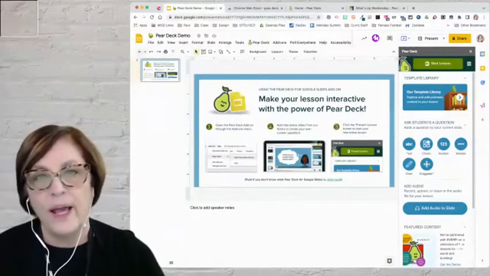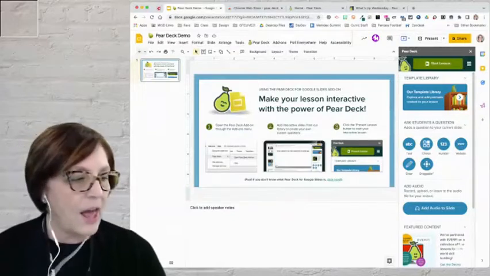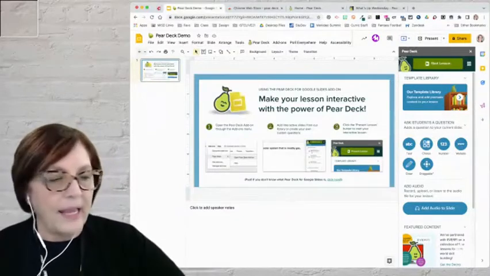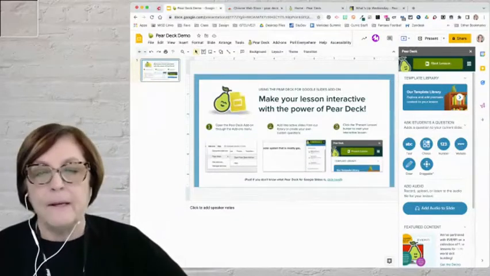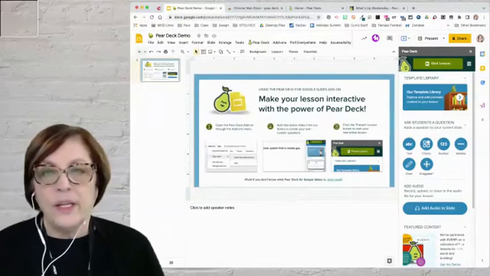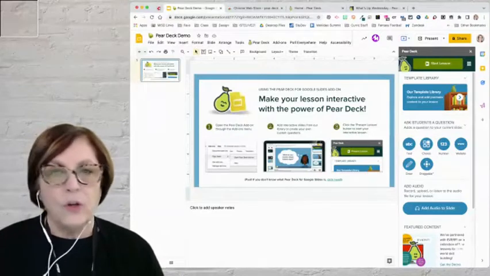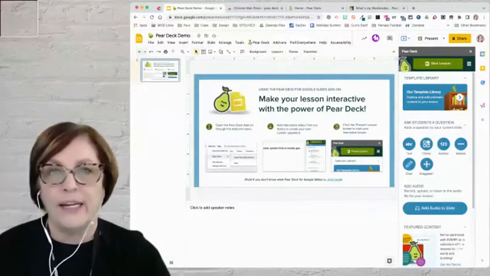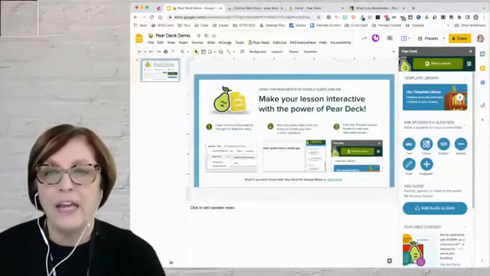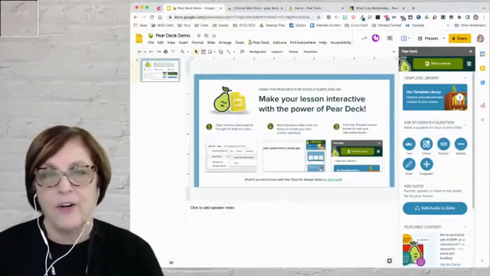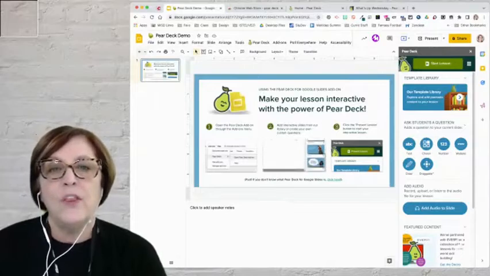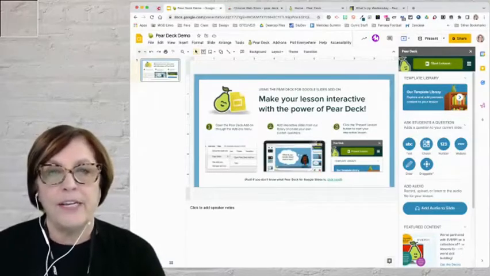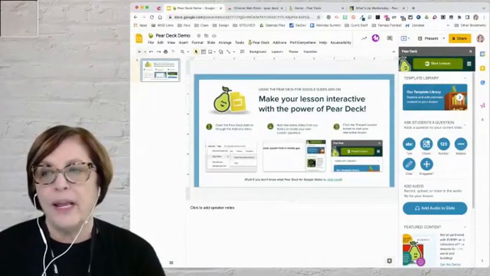So let's talk now about the different ways. There are 2 different ways that you can create a Pear Deck slide deck. You can do it directly in Google Slides. If you already have a slide deck for a lesson prepared and you want to just add some interactive features to it, then you would just click on the Pear Deck menu to bring up this sidebar.